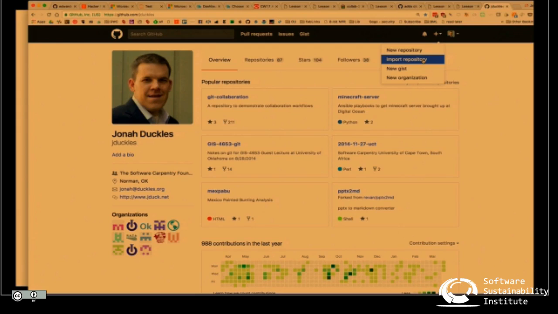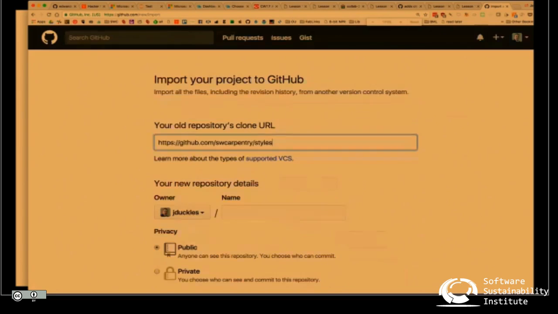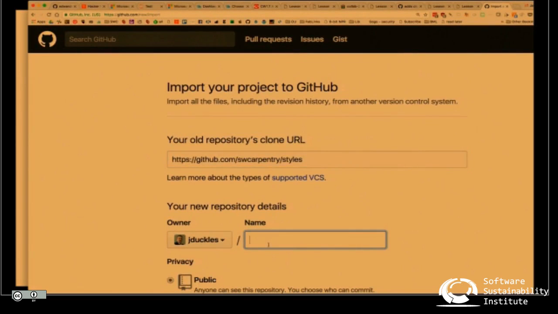And so what we're going to do is this importer. This importer is just going to copy the canonical repository, which is at https://github.com, the SW Carpentry, and it's styles. And with the importer here, I can make this bigger, sorry. With the importer here, we can name this whatever we want now, right? So we're making a copy of the styles. We name it whatever lesson we want to call it.